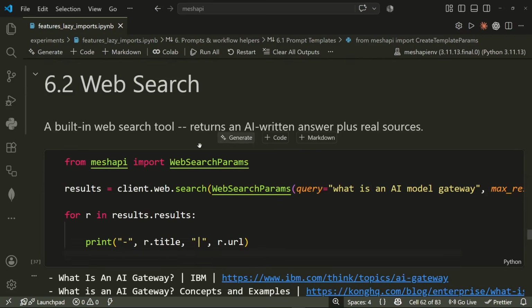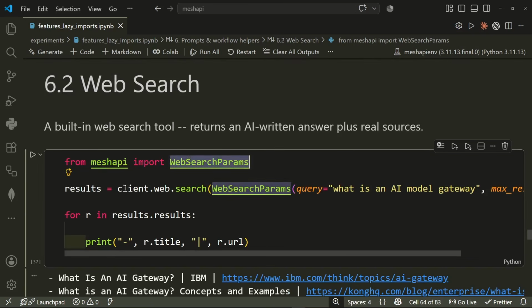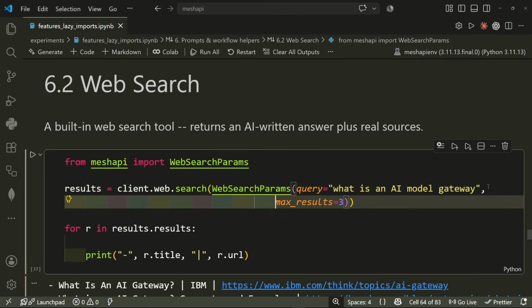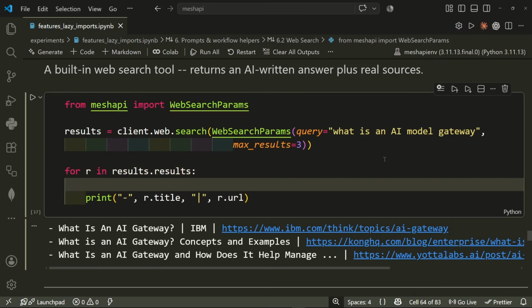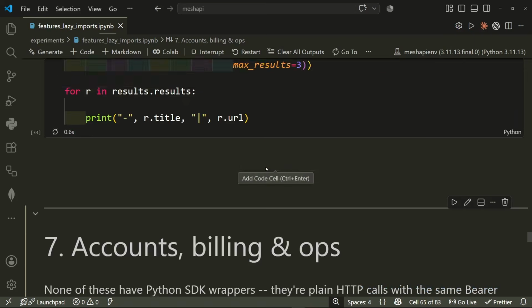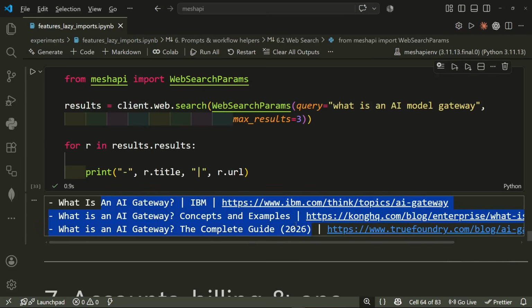Next, we have web search. Web search params. So client.web search, we can just web search what is an AI model gateway, max results. So just how we are using this, we can see this. We can also see the sources. I hope you are understanding that web search is also given, which means they are trying to tell you, hey, you have everything over here, you don't have to go anywhere. See, if I run this, it researched this for me.